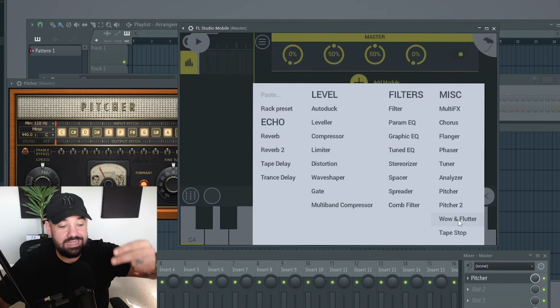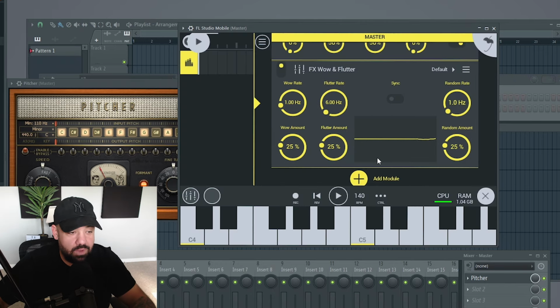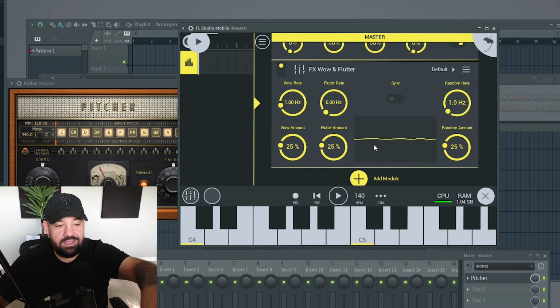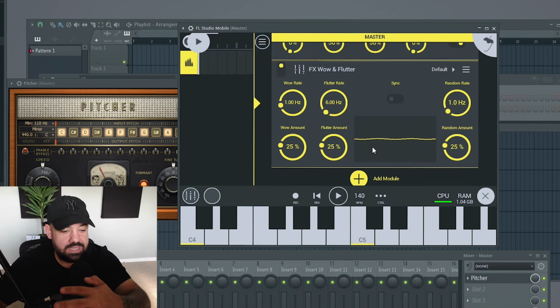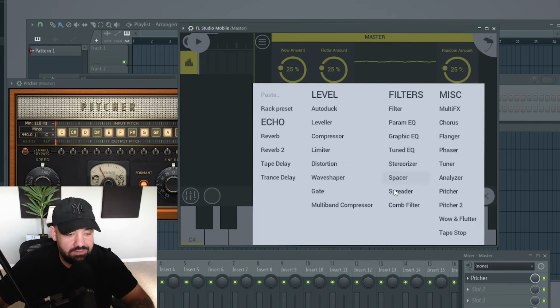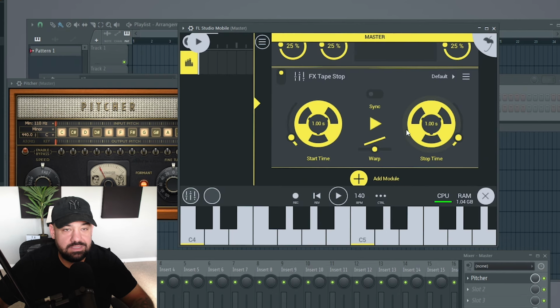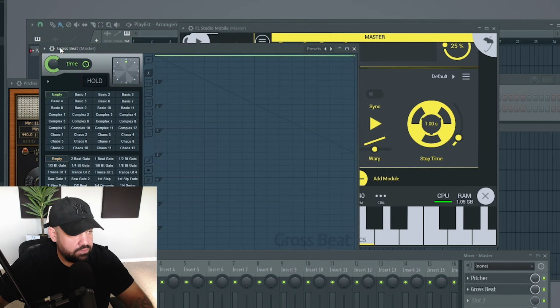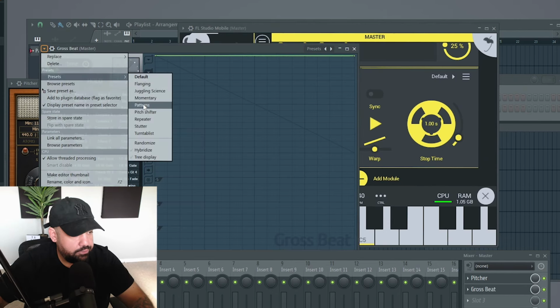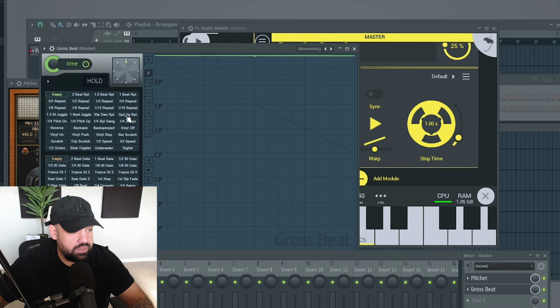These other two effects that I really want on desktop is wow and flutter, which you could see right here in real time. It can add like a lo-fi type of vibe to your samples. And then this other one, I really, really want this one because we don't have anything like this unless you want to open up Gross Beat, but then you have to go over to the presets and you have to choose momentary and then you choose vinyl off. That's the only thing that's really similar to that.